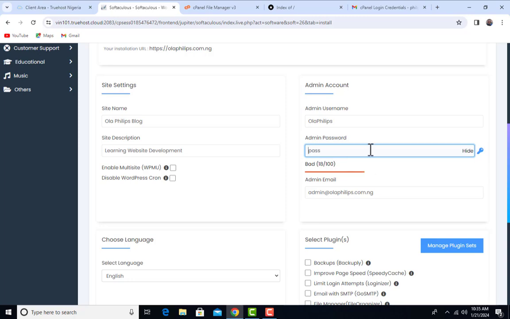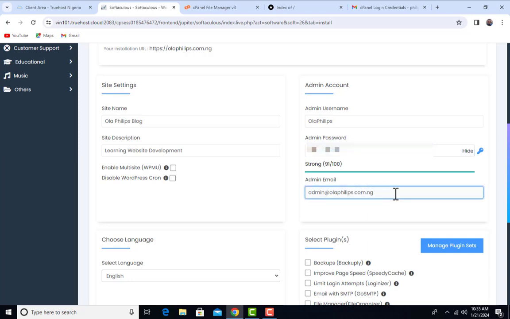Then I am going to put my admin password. Okay, so your password should be strong. If it is not strong enough, it may not accept it. Then I need to put my email here. Please make sure you are putting the correct email, because anytime you forget your password and you need to reset your password, that is the mail that your reset link will be sent to.